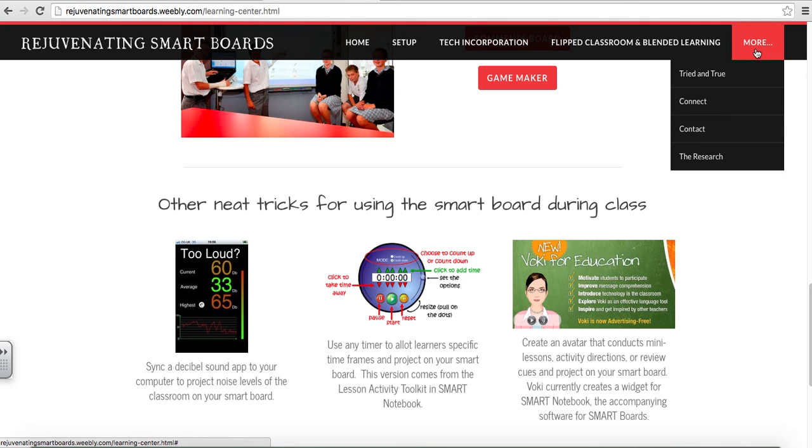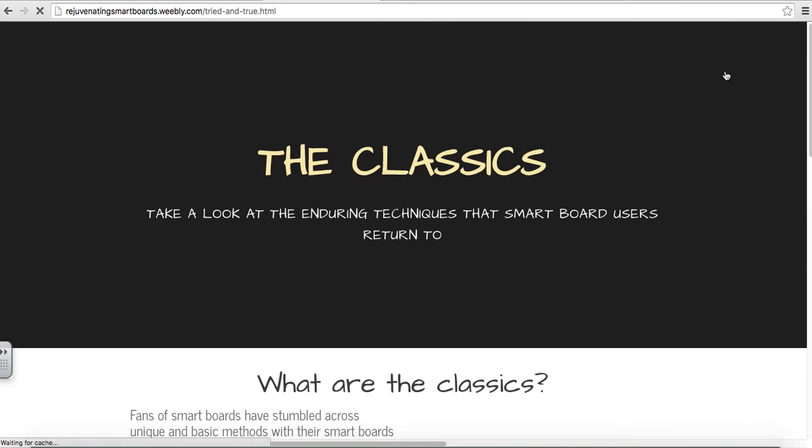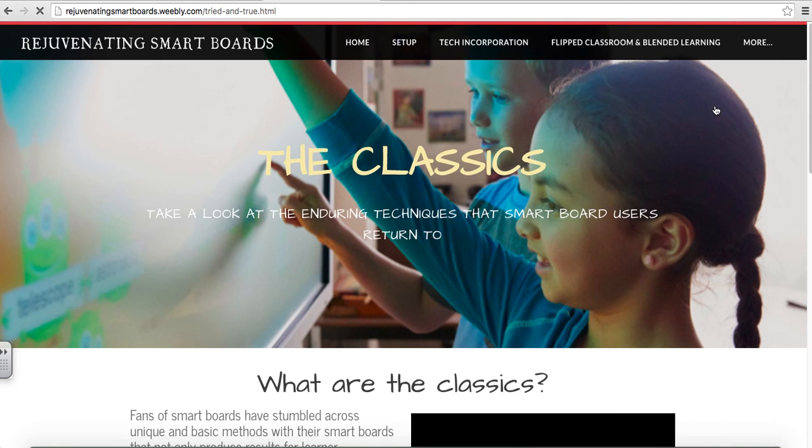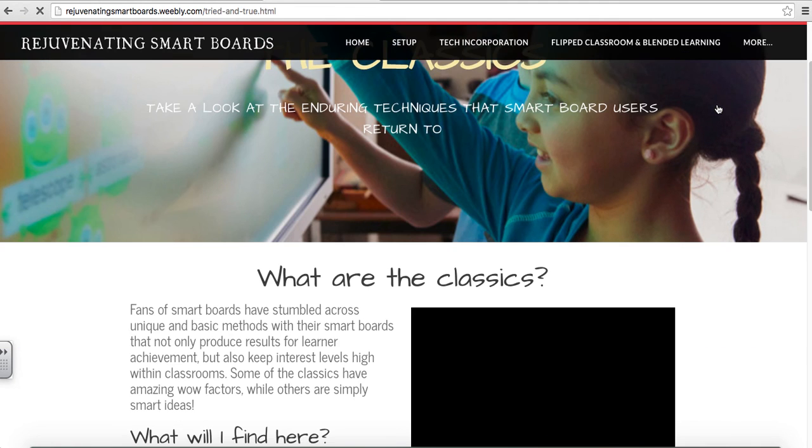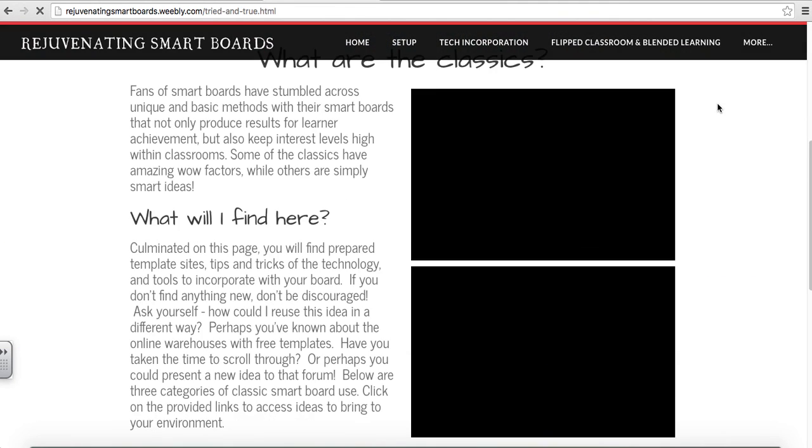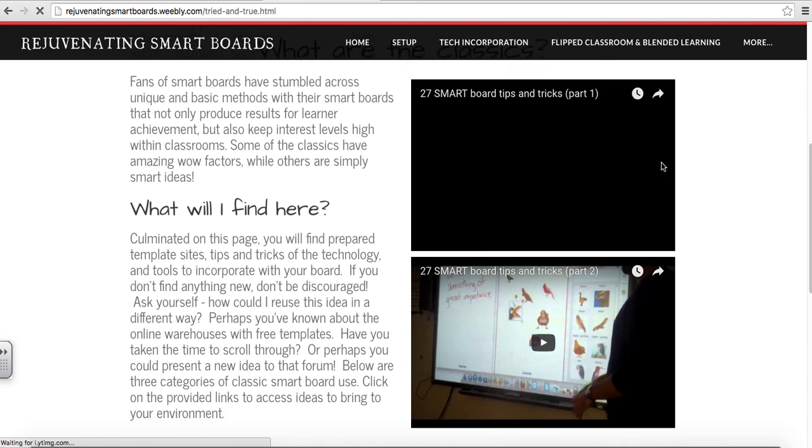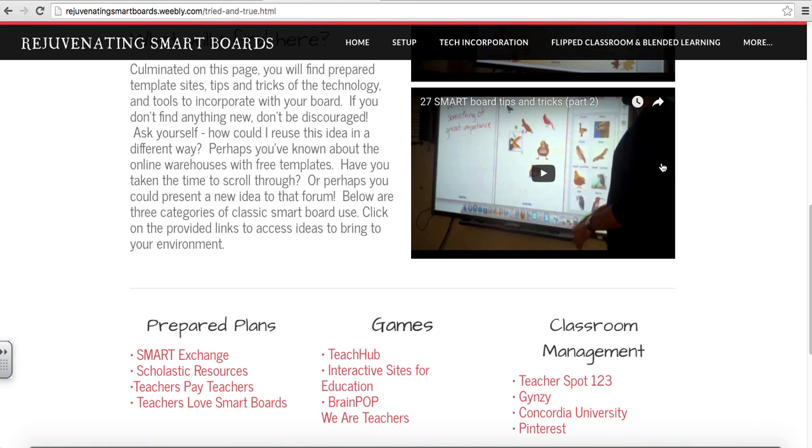Okay, finally in the navigation menu, as we round this out, there's a few more links. Tried and true methods go ahead and showcase the classics. So what do people think about when they hear of a smartboard or an interactive whiteboard? What are these items that are, as I say, tried and true? We have links below showcasing the different ways that you can use the smartboard and kind of classic methods.